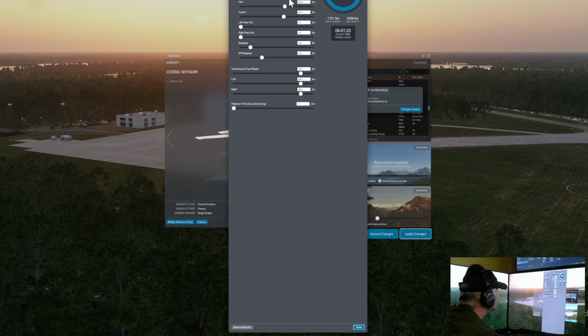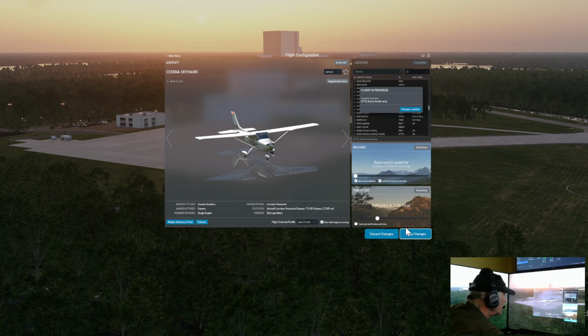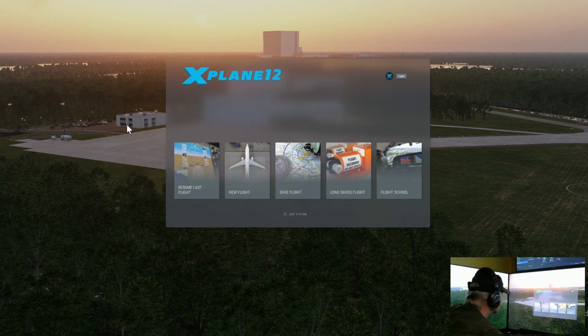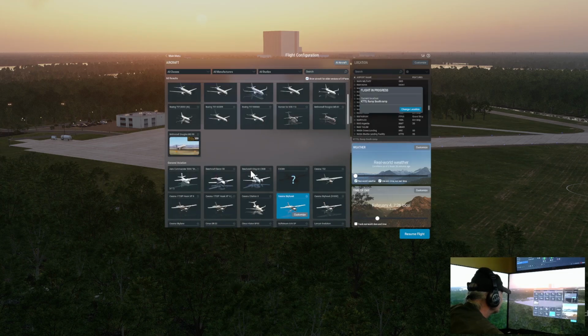Now once we got the airplane set up, let's hit done. Apply changes. Nothing changed, so I'm just going to discard changes. Let's come back up and pull up our main menu again. We can get the main menu from here, like we said. Now let's pick up real world weather. I don't want to use real world weather because I want to set up my own wind. So I'm going to uncheck that, and then we're going to go customize.